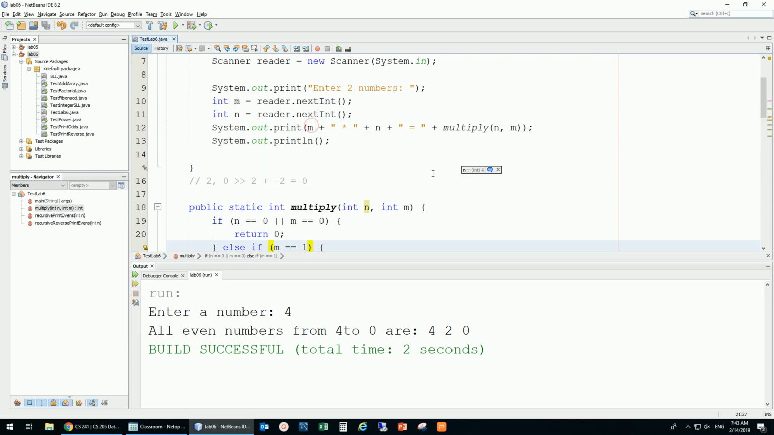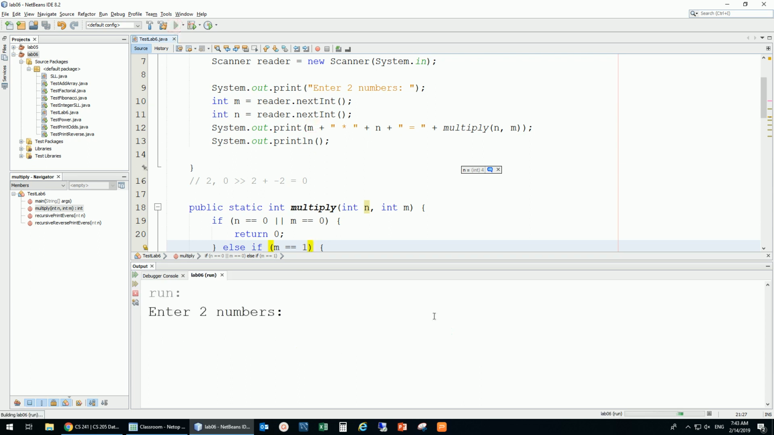So let's try that now. Run. 2 and 0, this is the case we'd like to test. It's going to give us 0, and let's run it again. 2, 4, that's 8, 4, 2.